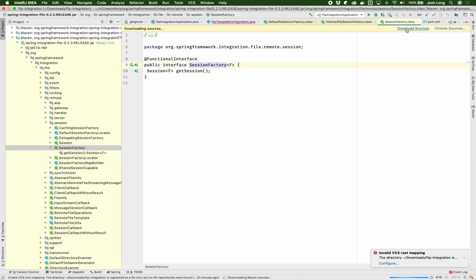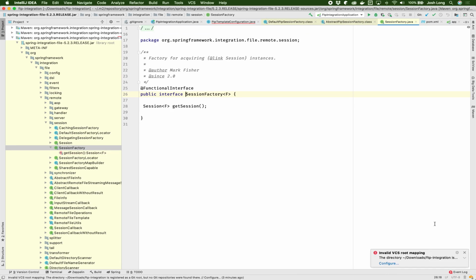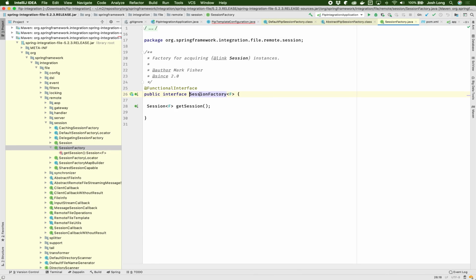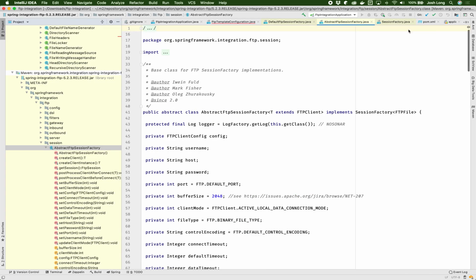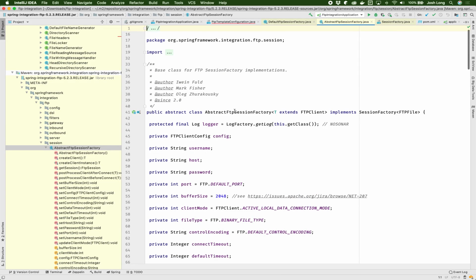Download the source code. Still downloading. There you go. So maybe that's not new. Session factory. Mark Fisher 2.0. That's a long time ago. So maybe my memory is just worse than I remember it being. This is the original FTP stuff, right? Good stuff.